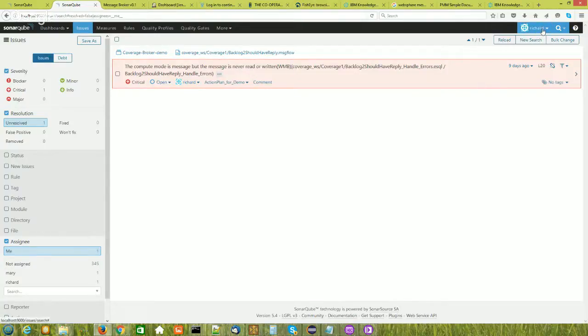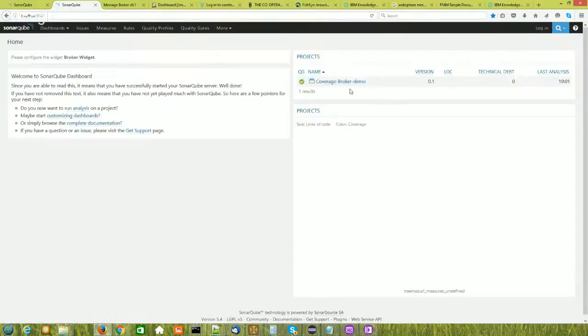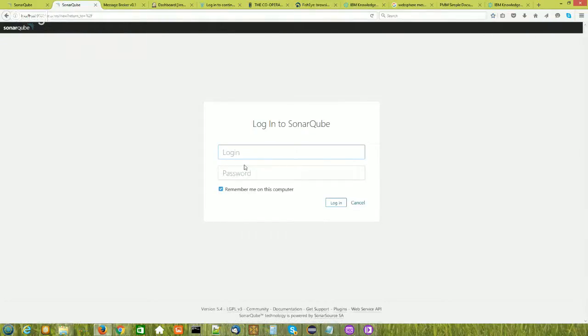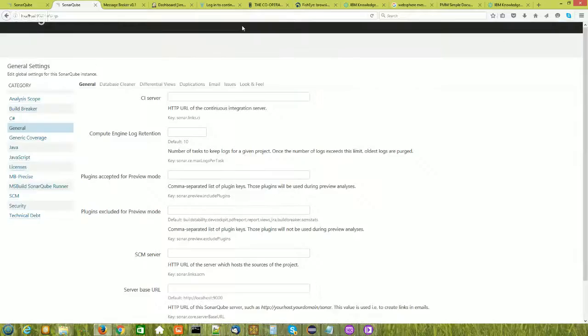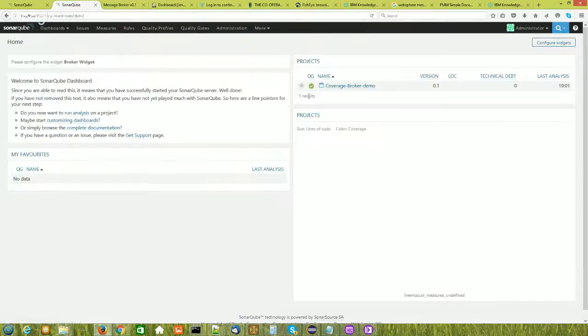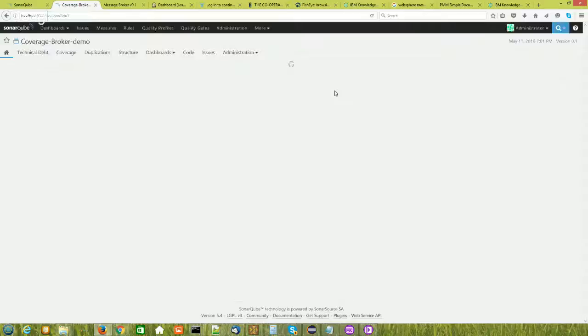So what I'm going to do is log out of Sonar as this user and log in again as admin, and quickly show you how you can actually go in and create security, project, system administration, and more. Let me just quickly go in and show you how to create an action plan.